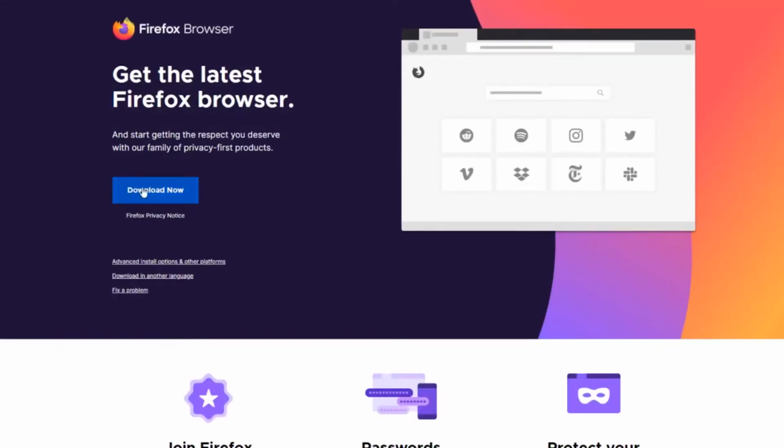So go to Firefox, download now, then install it. Take note of what drive you install it to, if that is an issue for you if you have multiple drives. And then do that and then come back.